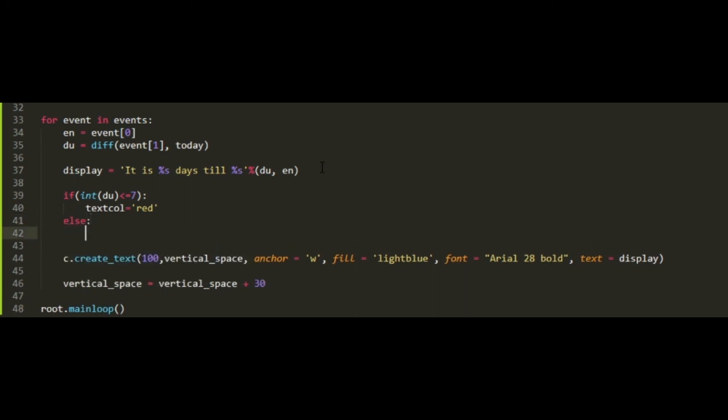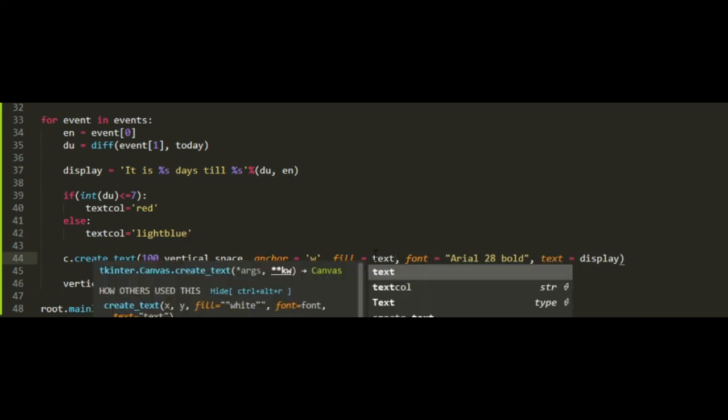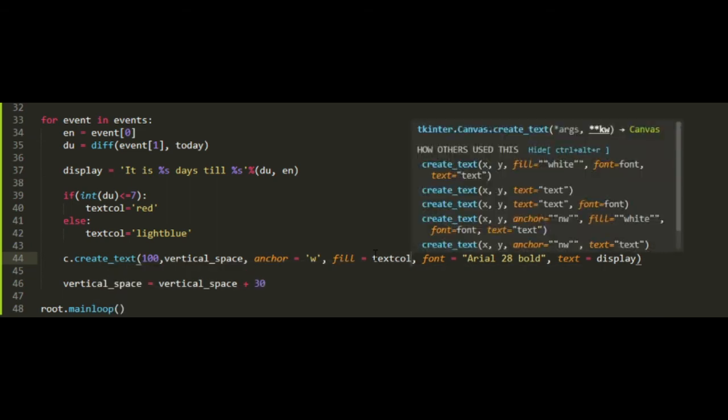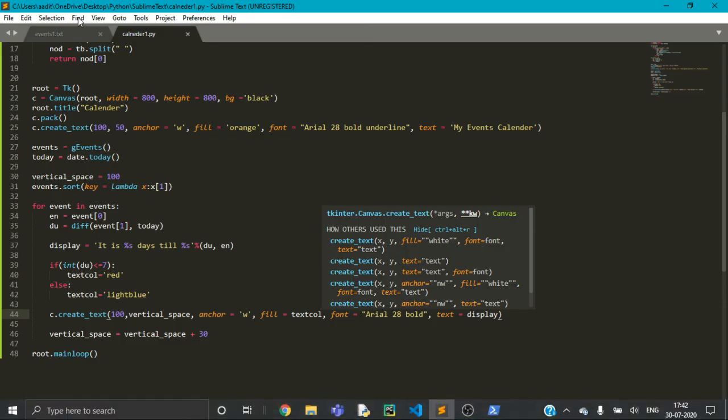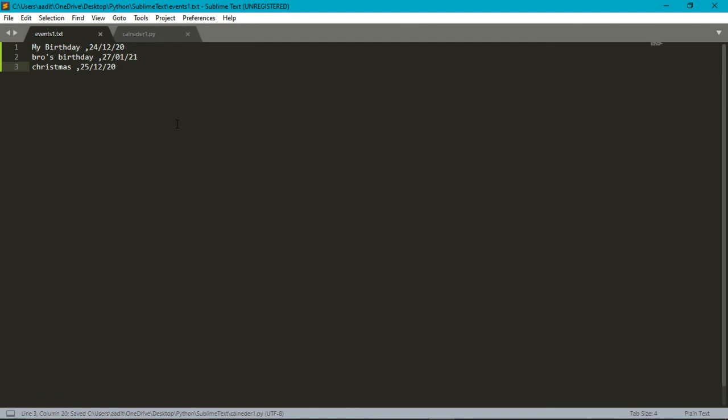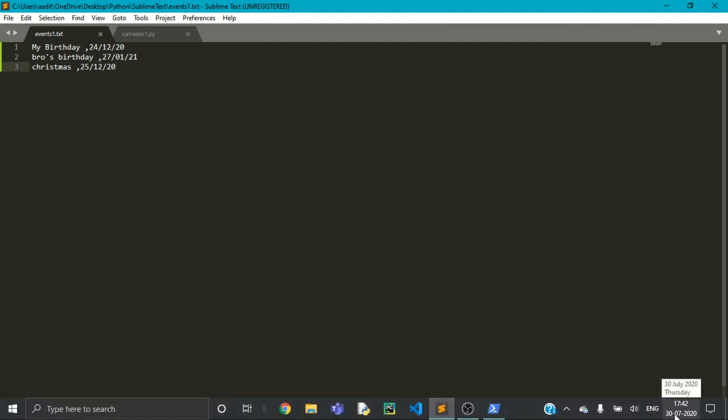else text color is equal to blue, actually light blue, whatever color you like, it doesn't really matter. So now if we just save this, we'll write fill is equal to text color. So we'll just have to save this again and we'll write, well, what is the date today? It's 30th.